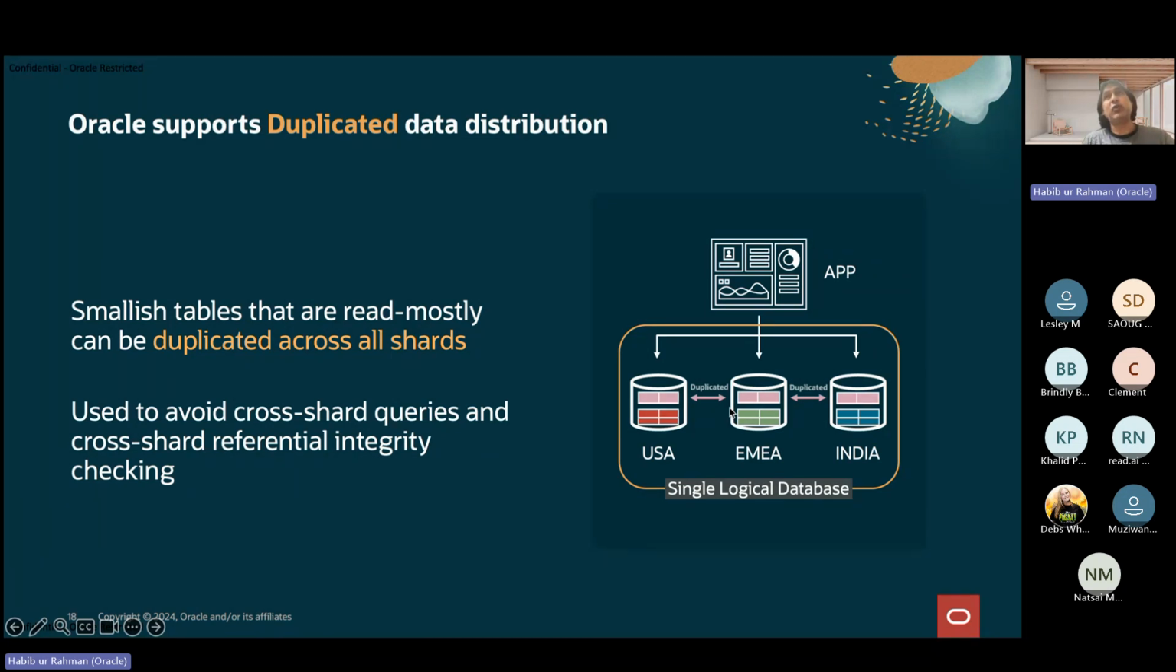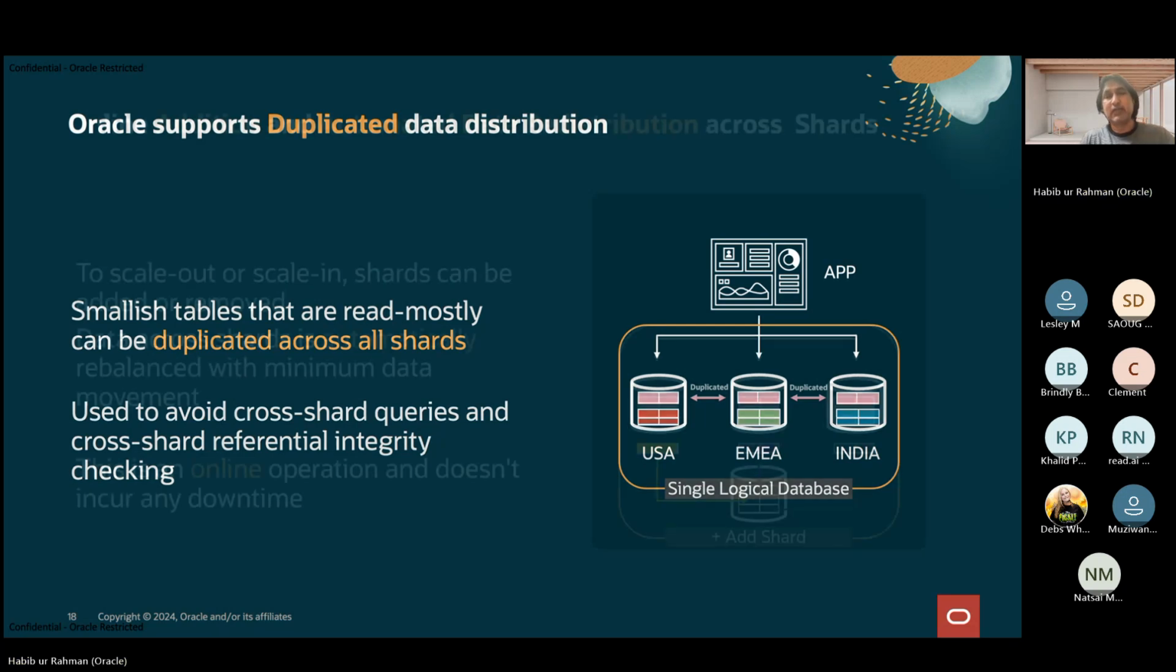Sharding, which we do, is that we distribute actually. So smallish tables that are read mostly can be duplicated across all 3 shards. And this is used to avoid any cross-shard queries or cross-shard inefficient checking. So this will help us do the local joins much faster instead of sharding them.